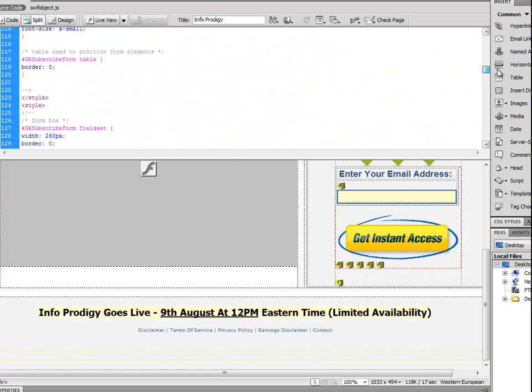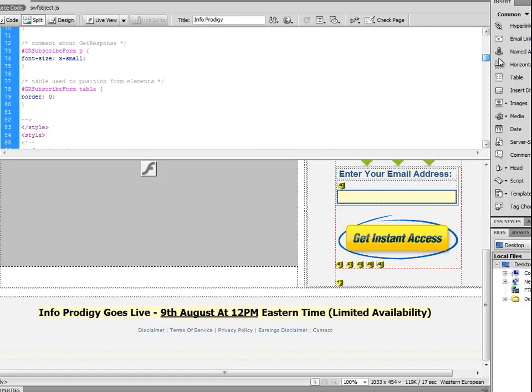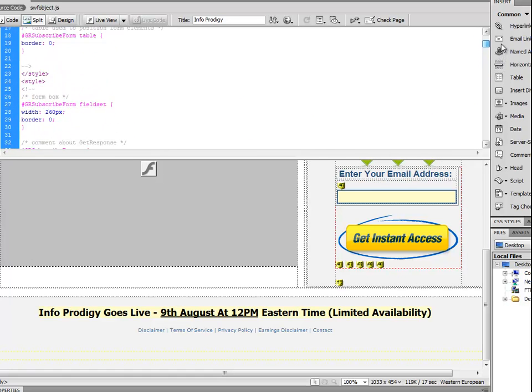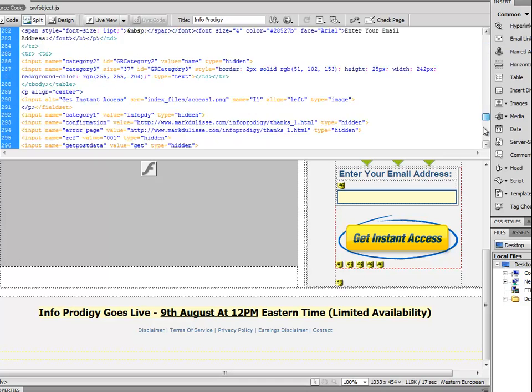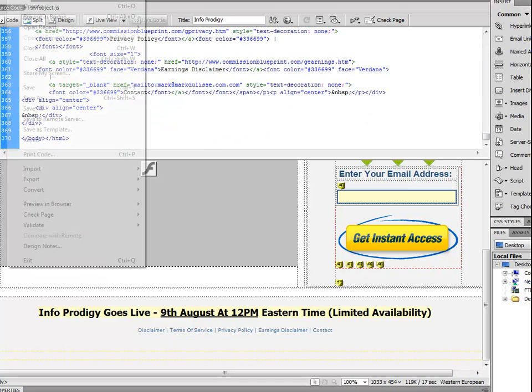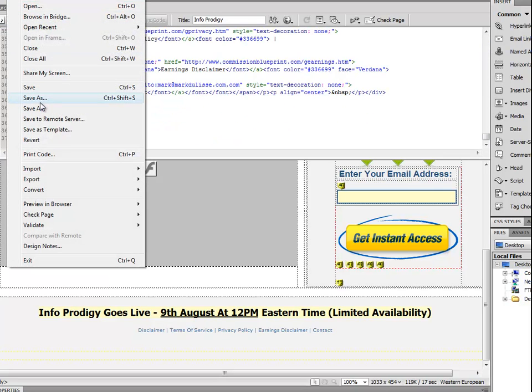I don't see any other scripts. I don't even see Google Analytics, which is unusual. Okay, I don't see any other scripts. All right, so that's it there. Okay, so we're going to save that, and I'm going to save that.